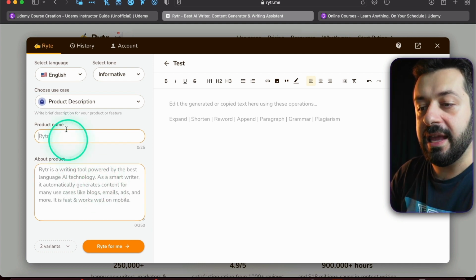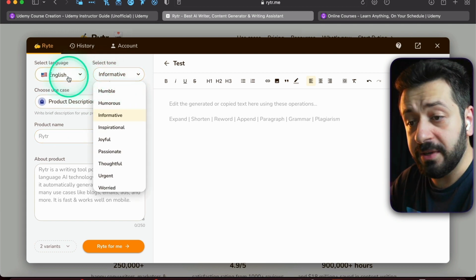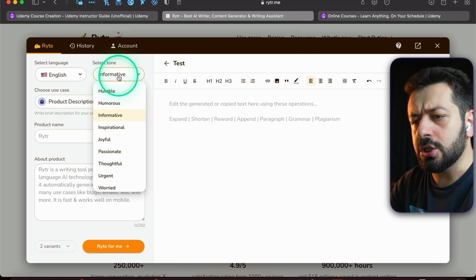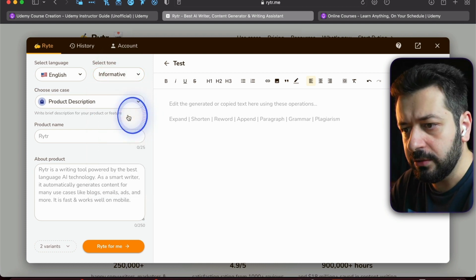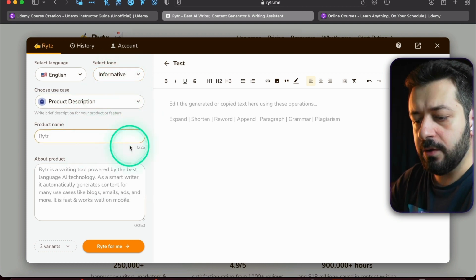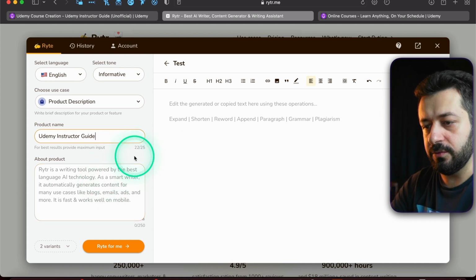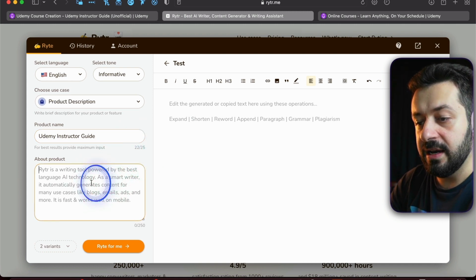And I am going to select a tone. Basically, first is English. We are creating the course in English. Then we're going to select the tone, basically the tone of our description. Then we're going to go to informative. Then we're going to call it Udemy Instructor. Basically give you exactly the same title, but you need to put it within the 25 characters.